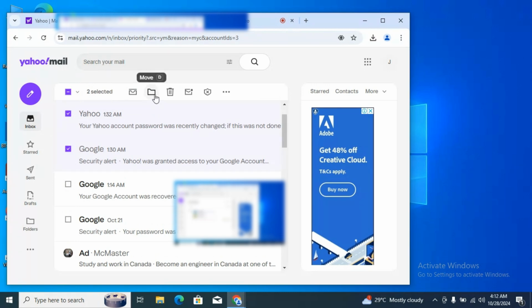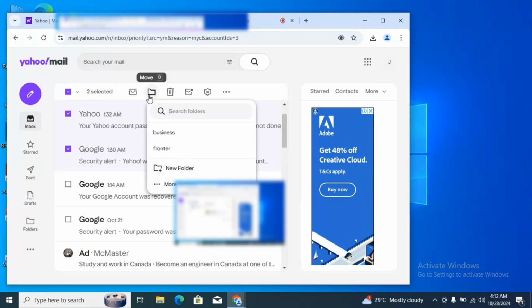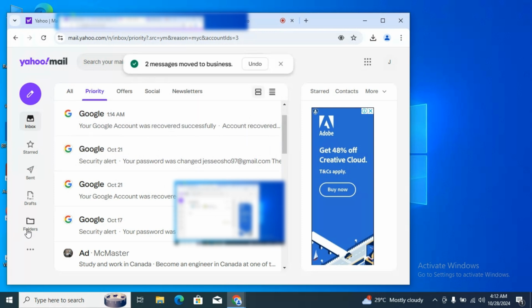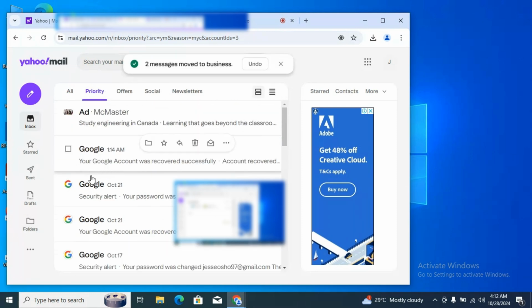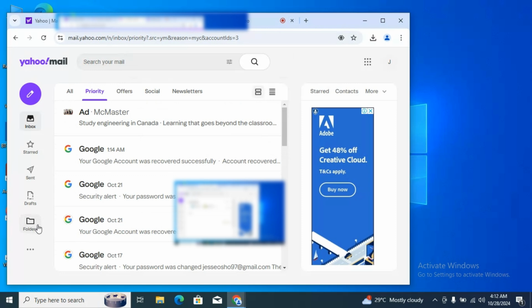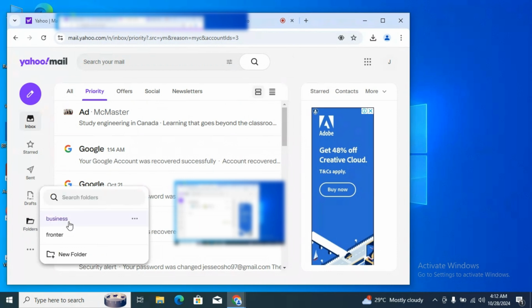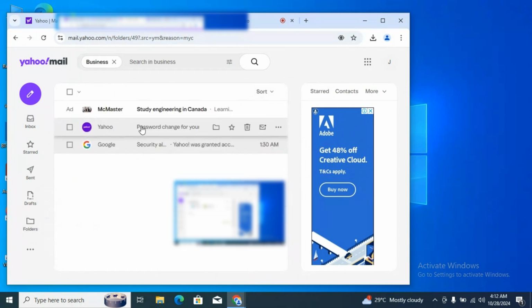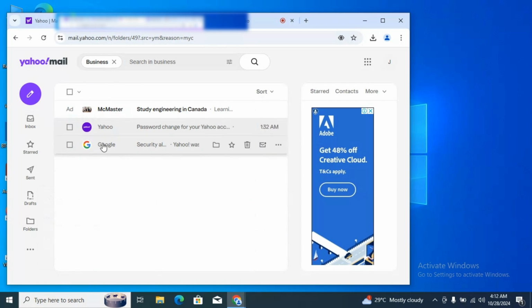So we have to go to where we have this folder icon. Click on it, then click on business. Automatically you can see that it's no more there. Then we go to our business folder, that's where we can have it. So let's go back to our folder, business. Now you can see the two messages that we've marked.